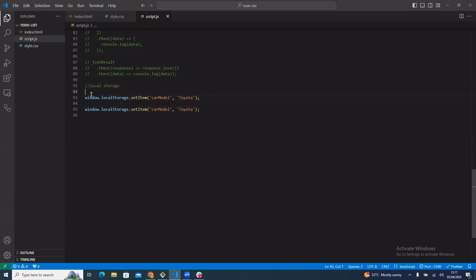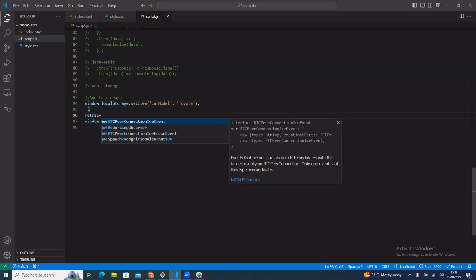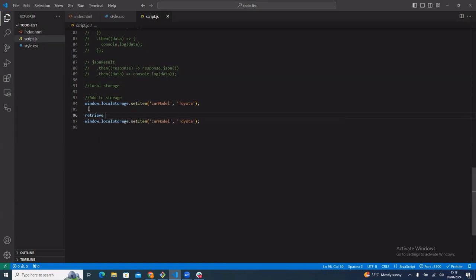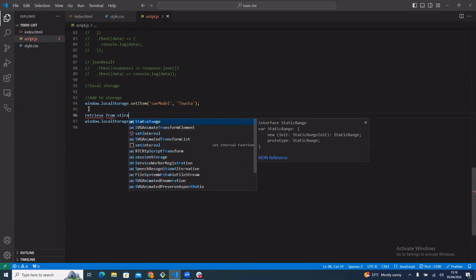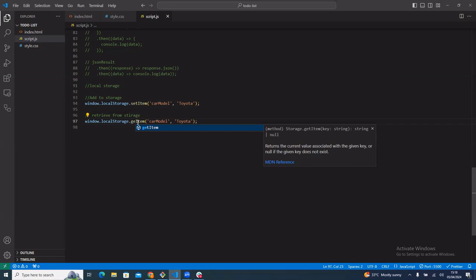This first place I'm adding to local storage. Or let me just say add to storage. And here I am retrieving from storage. And how do you retrieve from storage? You just write getItem, and you successfully retrieved it.